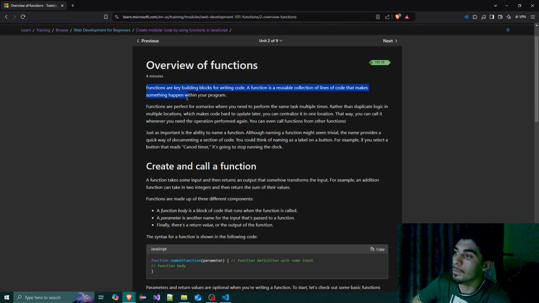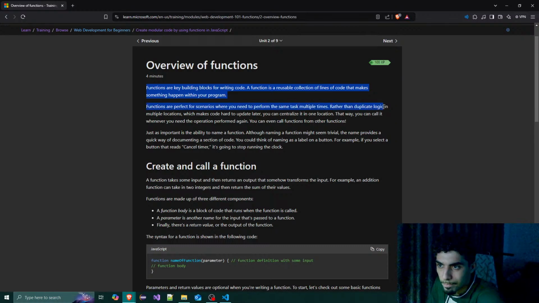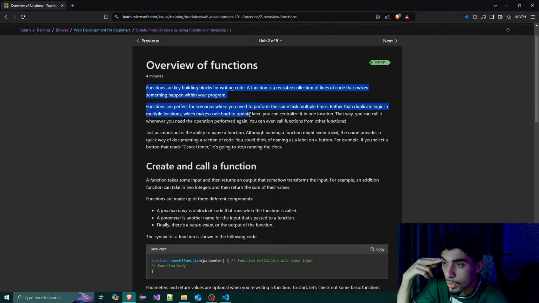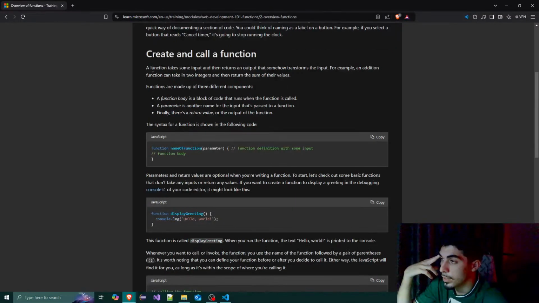Right, functions are key. Functions are perfect for scenarios when you need to perform the same task multiple times. I already read that. Okay, a function takes some input and then returns an output that somehow transforms the input. For example, an addition function can take in two integers and return the sum of their values.